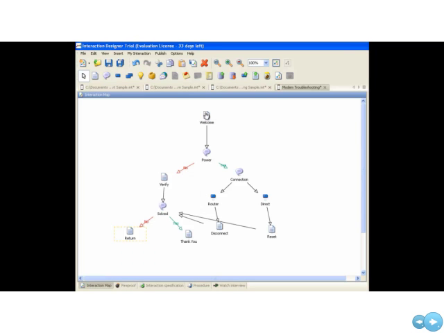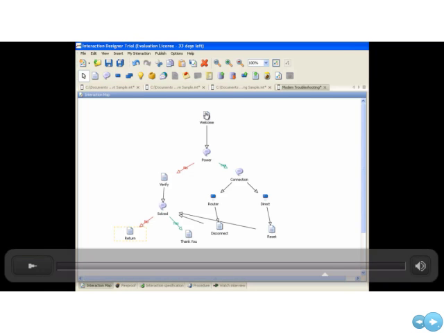We need to set our start element, and then we are ready to publish this. This is the start element. Okay. I will soon publish the interaction we just built.